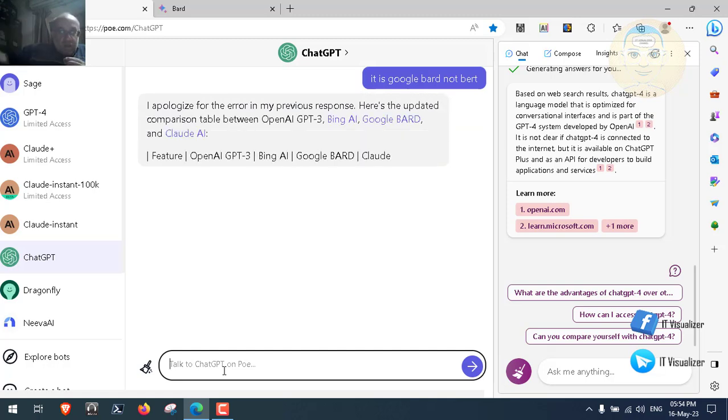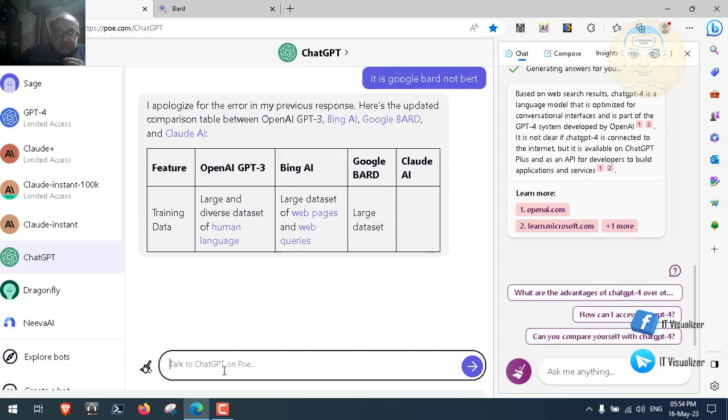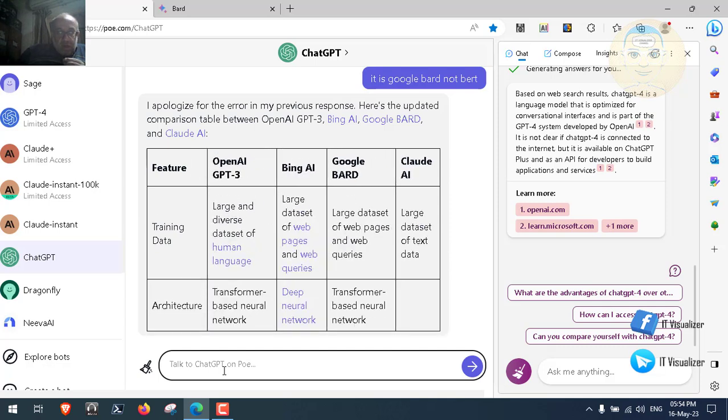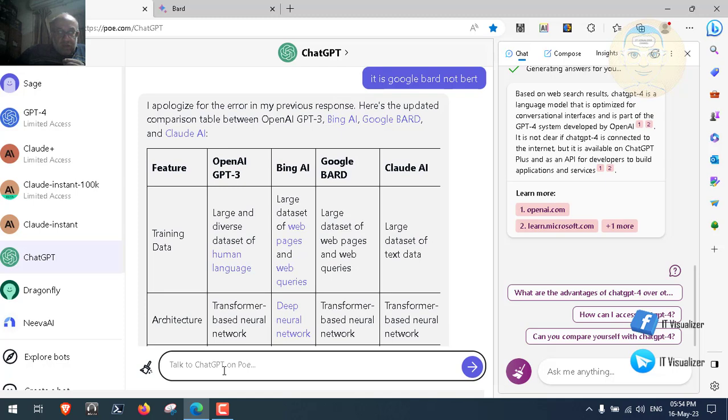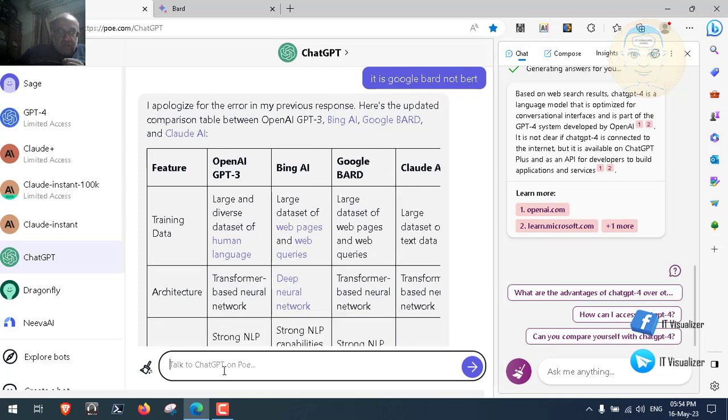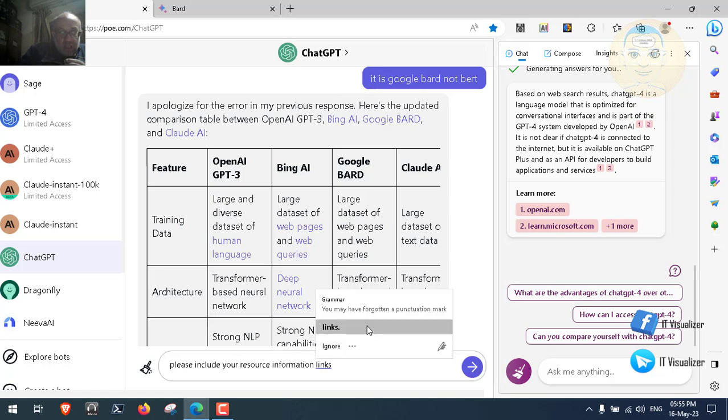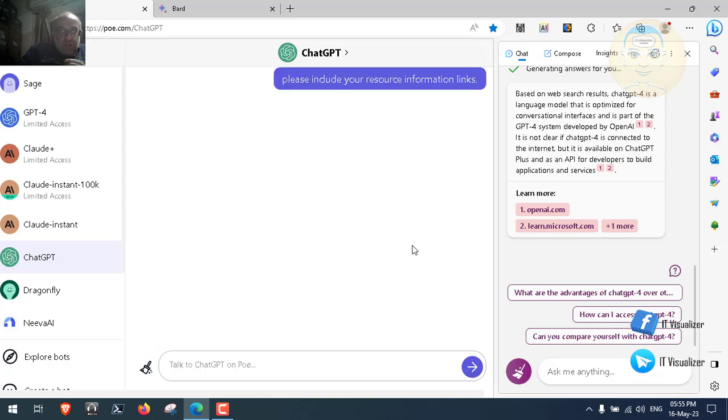So again, he is not comparing it in, I don't trust this information. If we tell him, please include resource information links, include your resource information links, because here we will see that he is not giving an accurate answer.